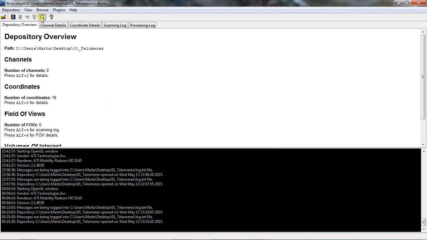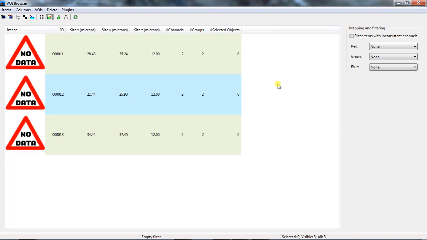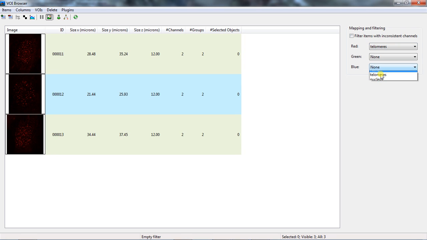Now we browse VOIs. When you launch your browser for the first time, you may see something like this. It means the channels haven't been defined yet. So please do it here in Mapping and Filtering. Perfect! So you can see that in our depository there are 3 images.